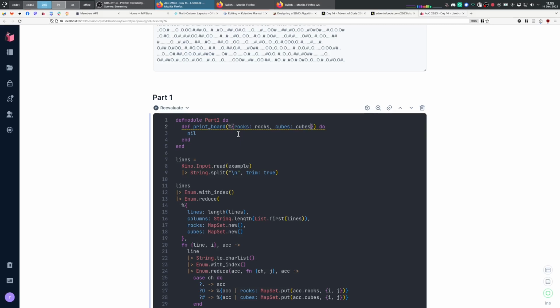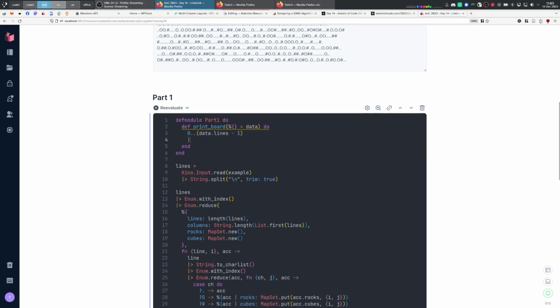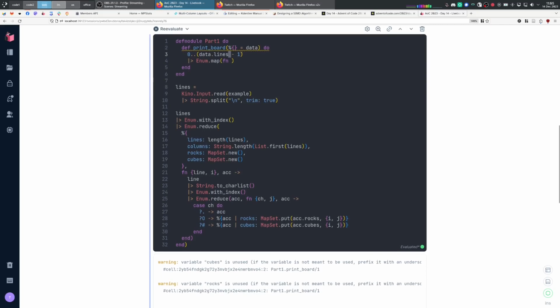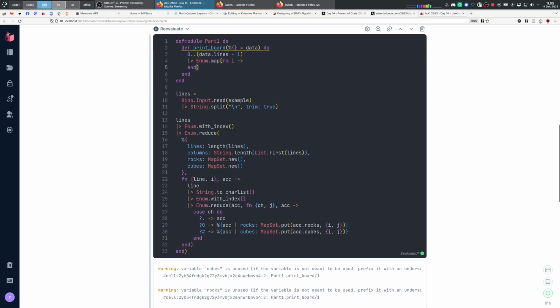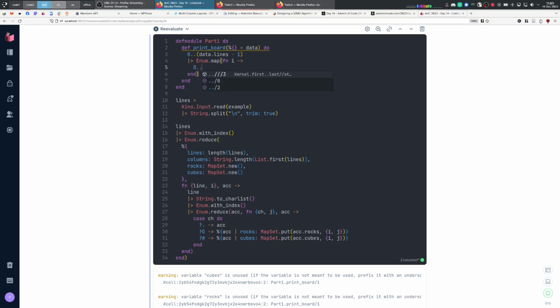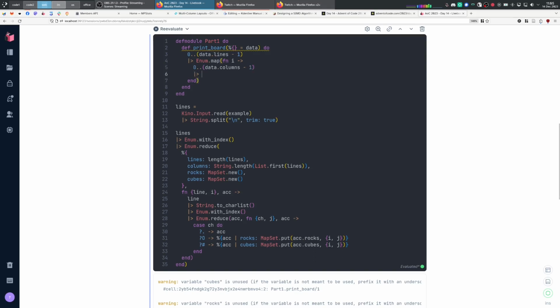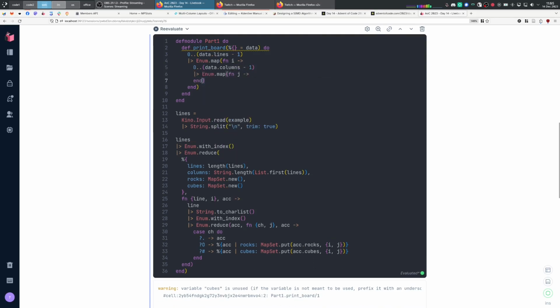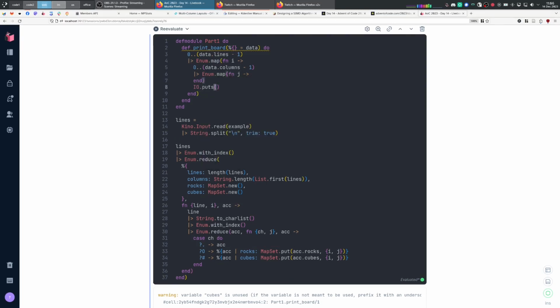Now here we also take lines and columns. In fact, since we take basically everything, let's just get this as a map and not deconstruct it. Right. And now here we go from 0 to data.lines - 1. Then we do an Enum.map. We just iterate through data lines. We enumerate through the indices. And now for each index, we are going to print something. For each line, we also need to enumerate from 0 to data.columns - 1. And after this, we're going to need an IO.puts to output a new line.